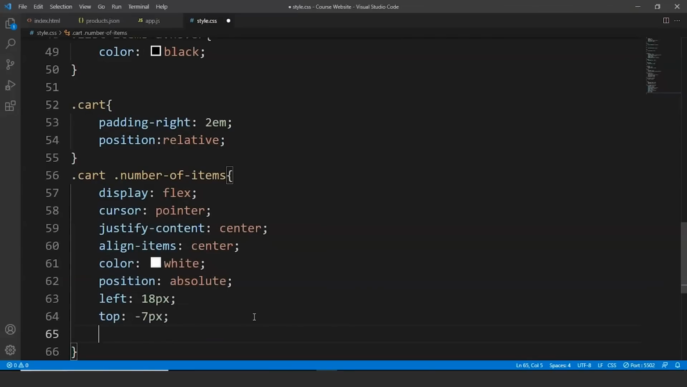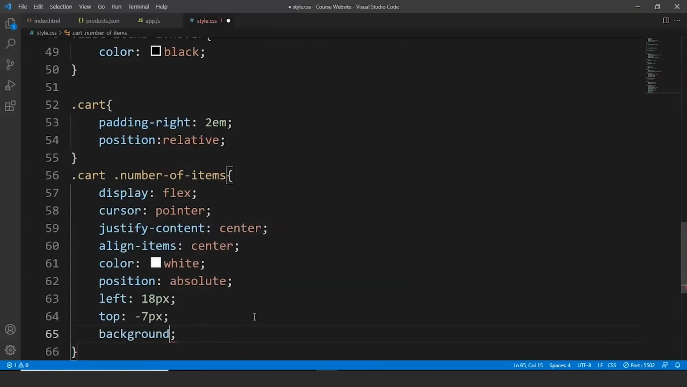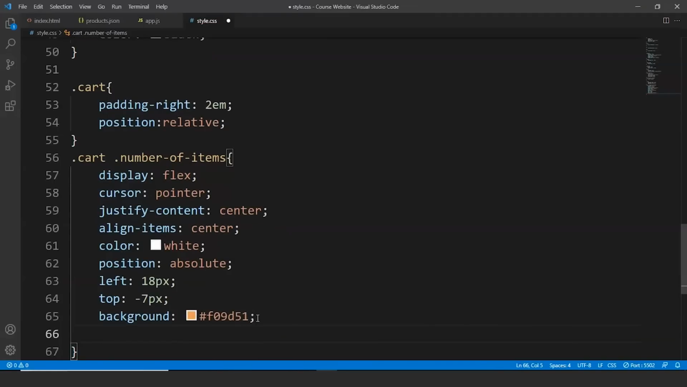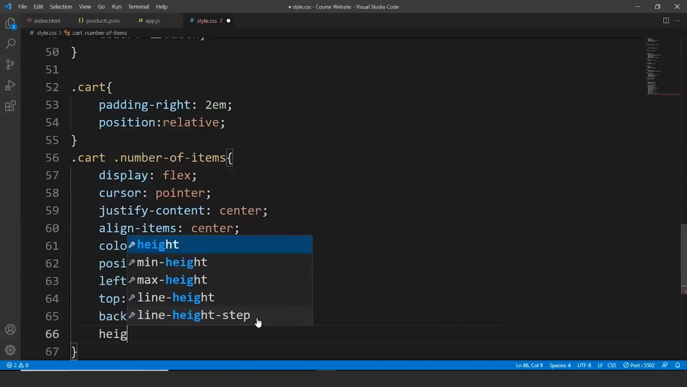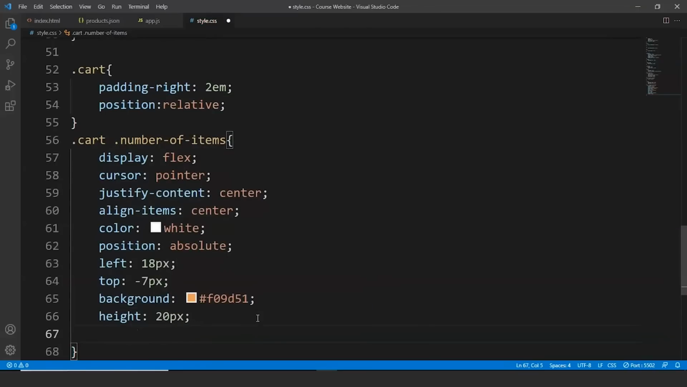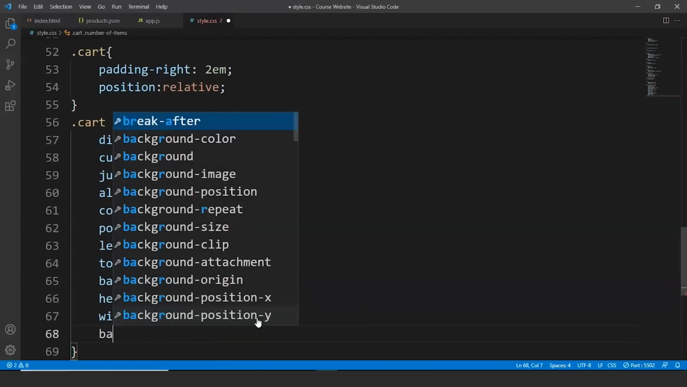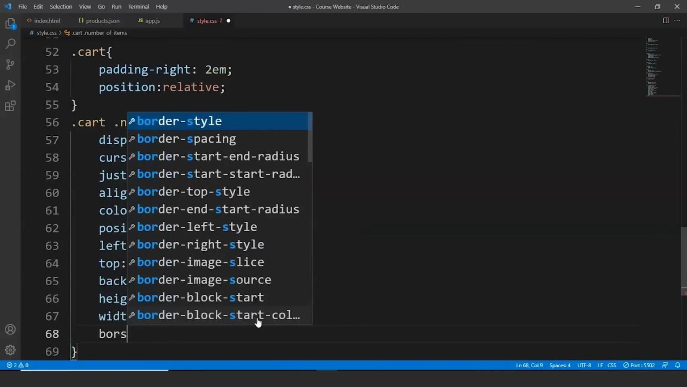Next up, we'll write background. So the background color will be hash F09D51. So this will be the background color. We'll define the height and width as well. So height will be 20 pixels and the width will also be 20 pixels. Fine. The last thing we have to write here is the border radius.